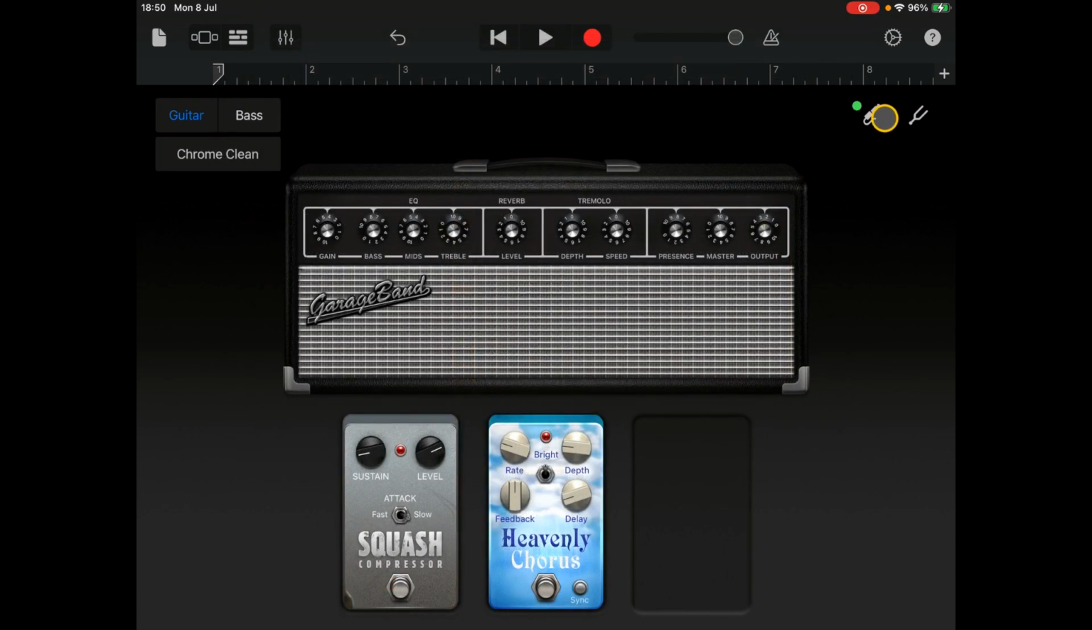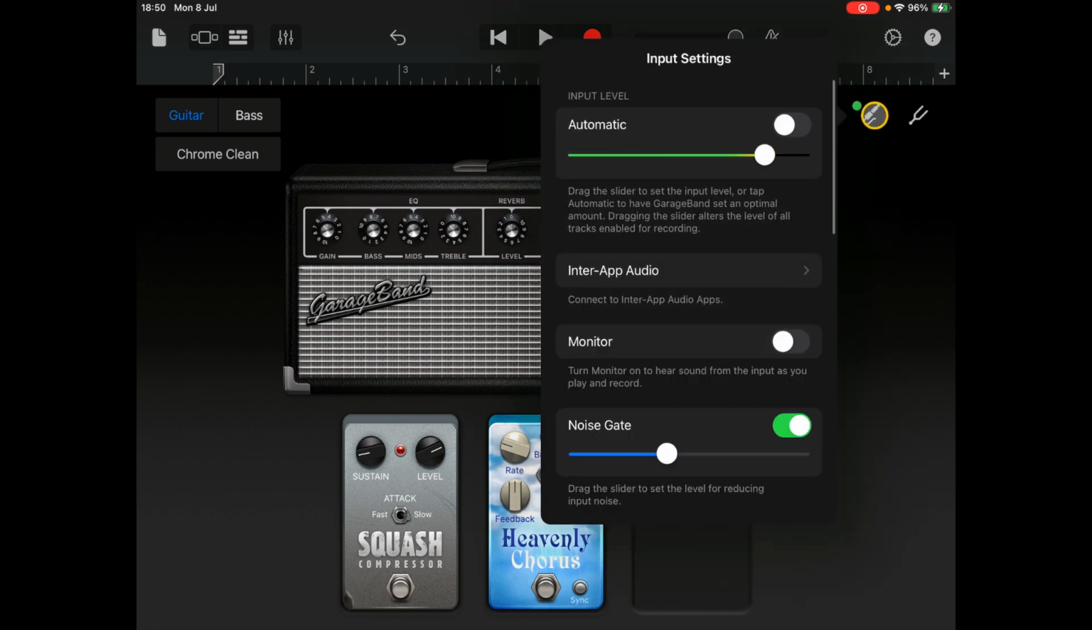And then over on the right hand side you've got your input level. Now you'll see it's green because it's picking up my voice from the microphone. When I stop talking, it doesn't go green. When it goes green, it means I'm talking. You click on that, it looks like a jack.